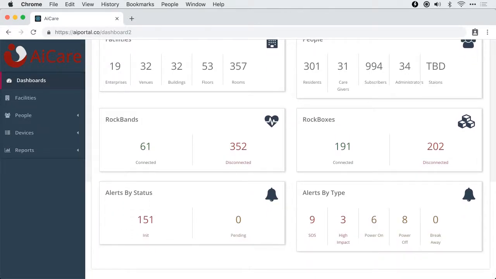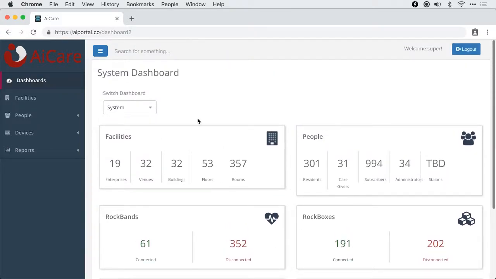The Alerts by Status panel lists the aggregate count of init alerts as well as pending alerts. And finally, the Alerts by Type panel lists the aggregate count of SOS detected, high impact detected, power on, power off, and breakaway detected. Let's take a look at the Enterprise dashboard by switching to Enterprise from the Switch Dashboard menu.